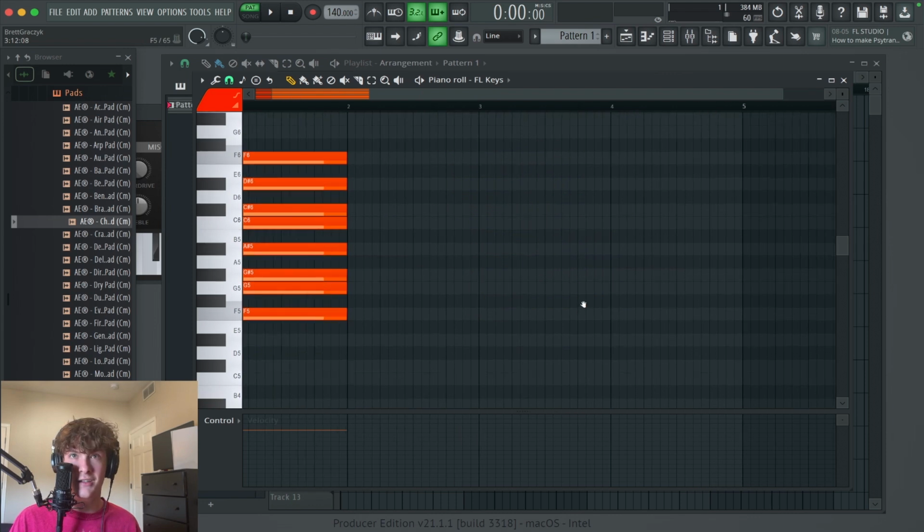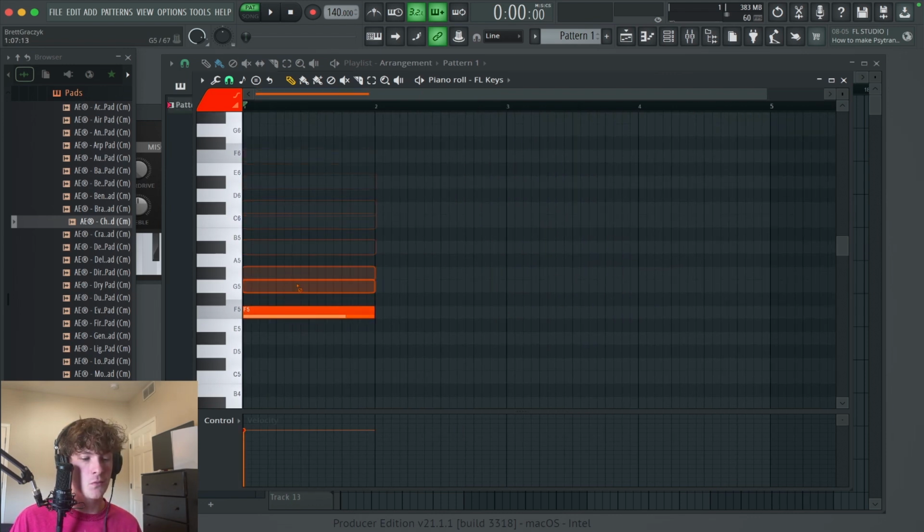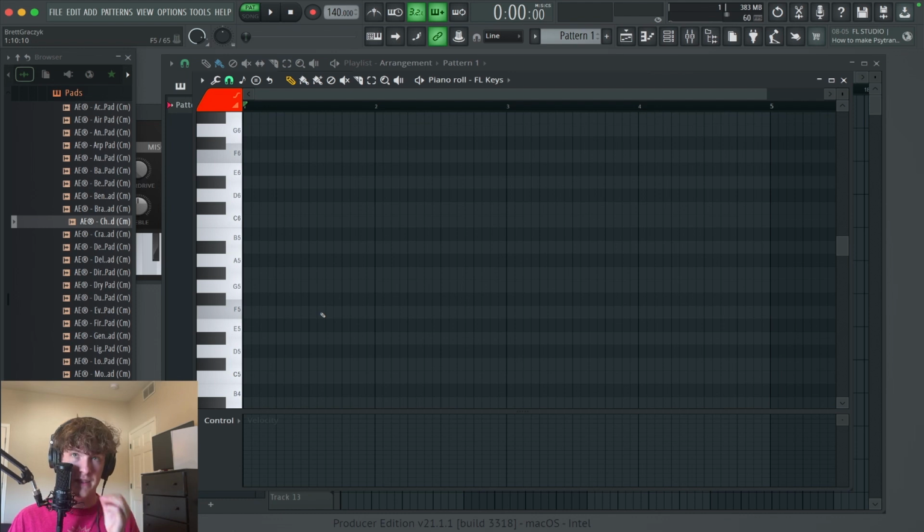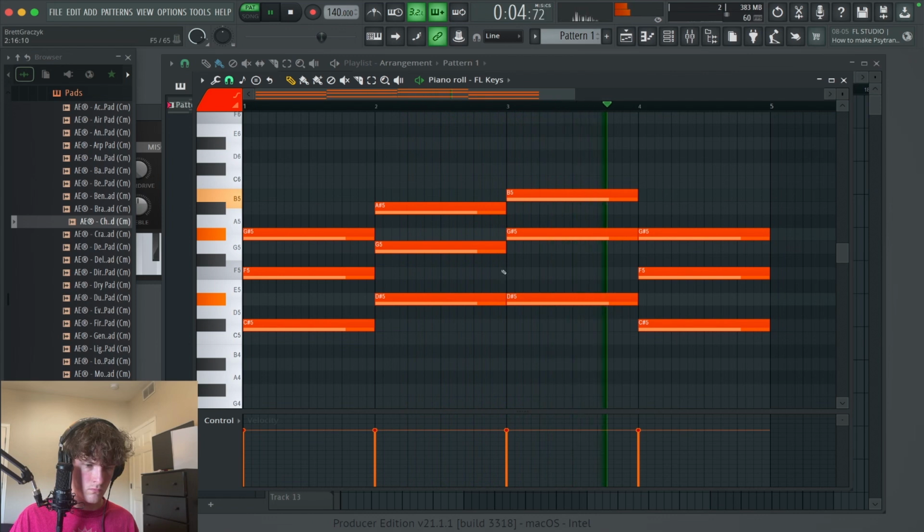So if you really don't want to think about it and you just want to make chords that sound good, you can just use scale highlighting and then just place notes until something sounds good. There you go. Easy, simple chord progression.